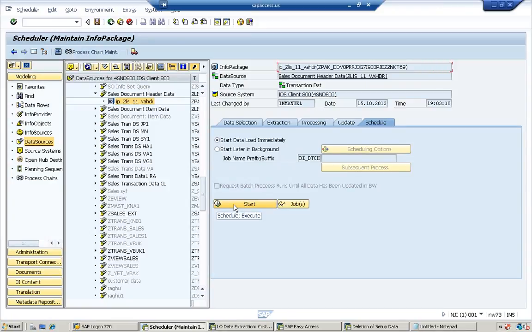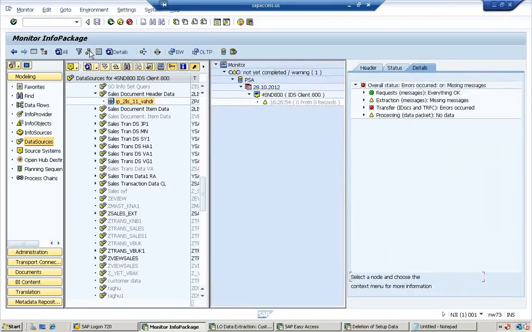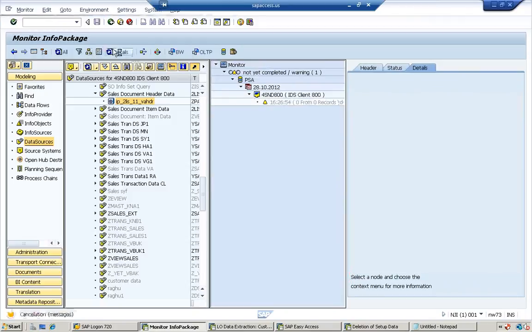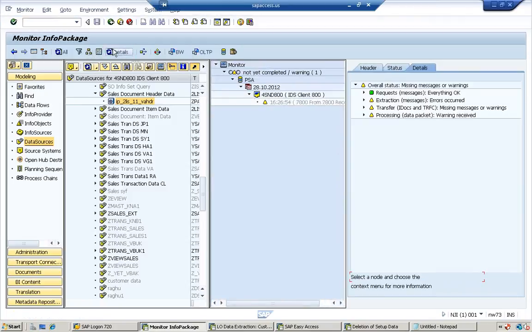So you can click on the start button. Let's see if data is moved from there. All those 7,800 records that are there in the setup tables, all of that data has been moved into the BW system.